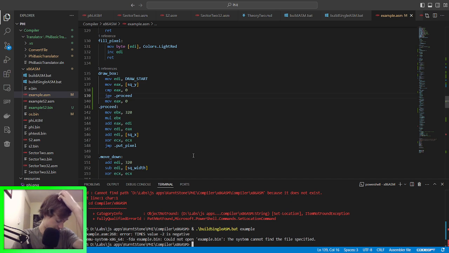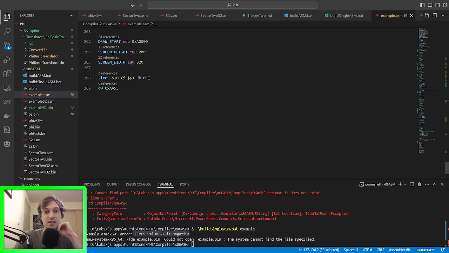And now we've hit that mysterious problem, that ticking time bomb, where times value -2 is negative. And you may be thinking initially, oh, this has something to do with this negative number. Oh no, it does not. It has to do with this line. Do you know what this means? It means there's only 512 bytes that we can use in the bootloader.